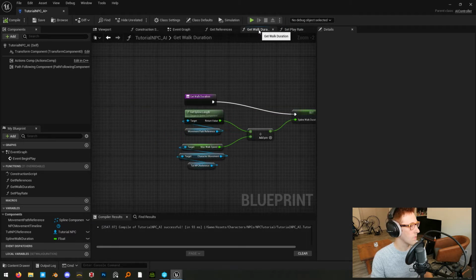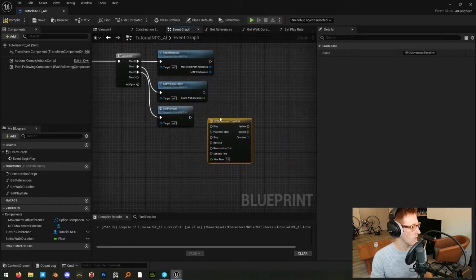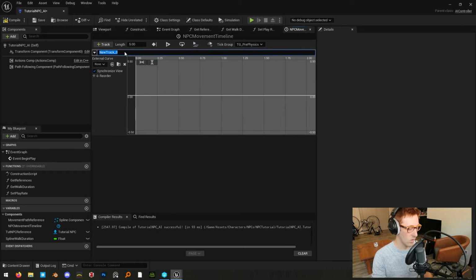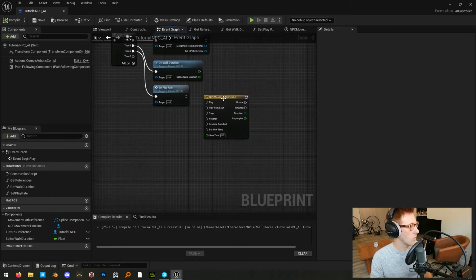And let's set up the timeline, and then I'll come back and explain what the set play rate node does. So we'll hook that up here, and then in our timeline, we're just going to double click to open this. We're going to make a new track, and we're going to call this ERP alpha, change the length to 1. We're going to use last keyframe and make it loop, and then we're going to add 2 keyframes. So the first one is going to be a time of 0 and a value of 0, and then we're going to add another keyframe, the time of 1, and a value of 1.